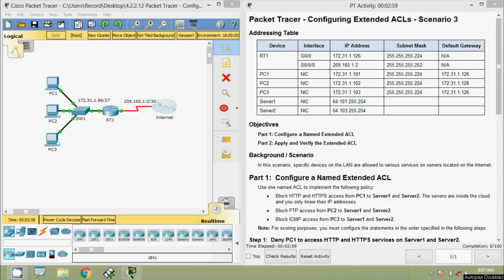In this video, we are going to see the Packet Tracer activity: configuring extended ACLs, scenario 3.